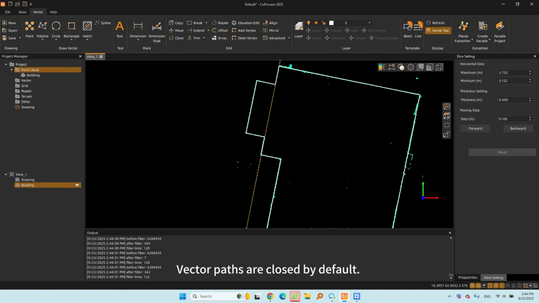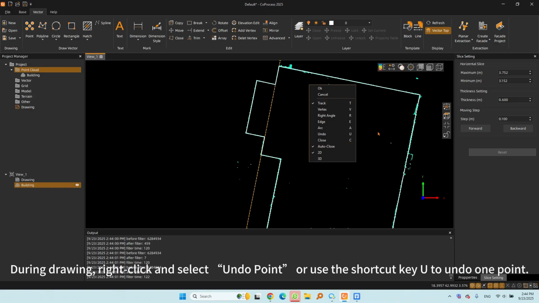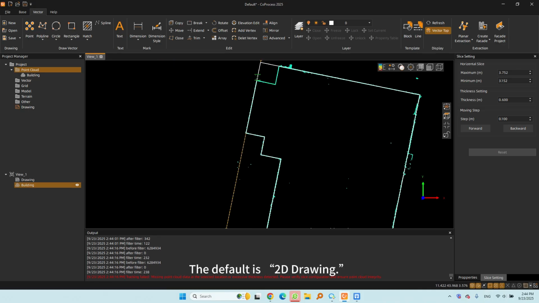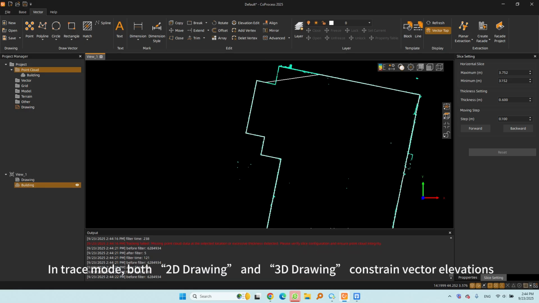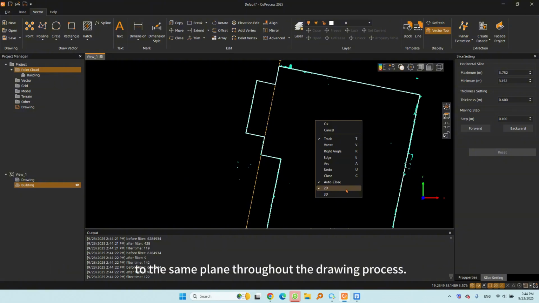Vector paths are closed by default. To draw non-closed vectors, right-click and uncheck Auto Close. During drawing, right-click and select Undo Point, or use the shortcut key U to undo one point. The default is 2D drawing. In trace mode, both 2D drawing and 3D drawing constrain vector elevations to the same plane throughout the drawing process.